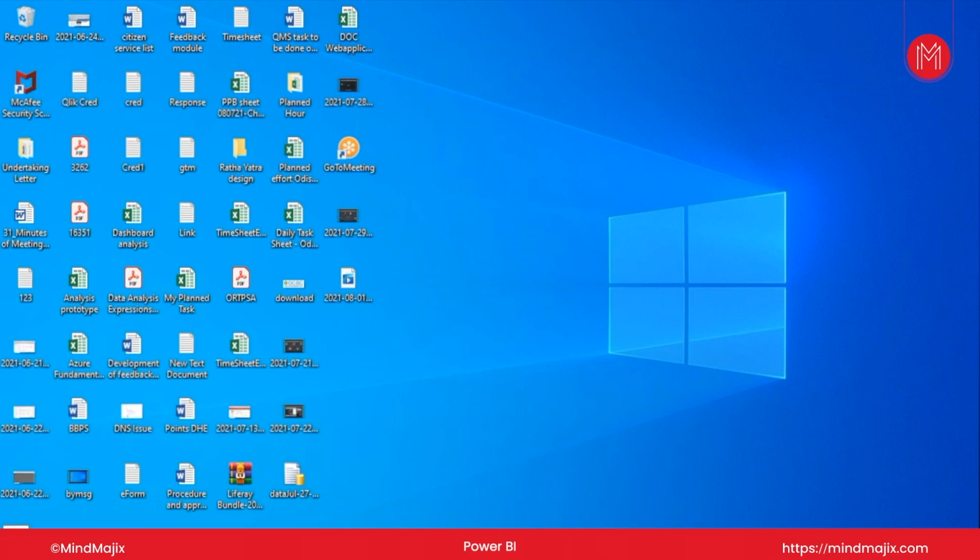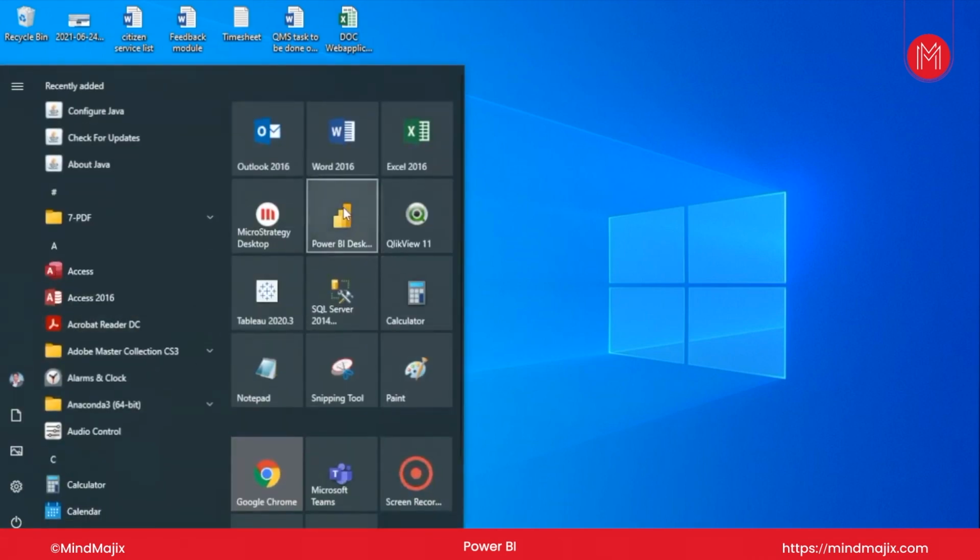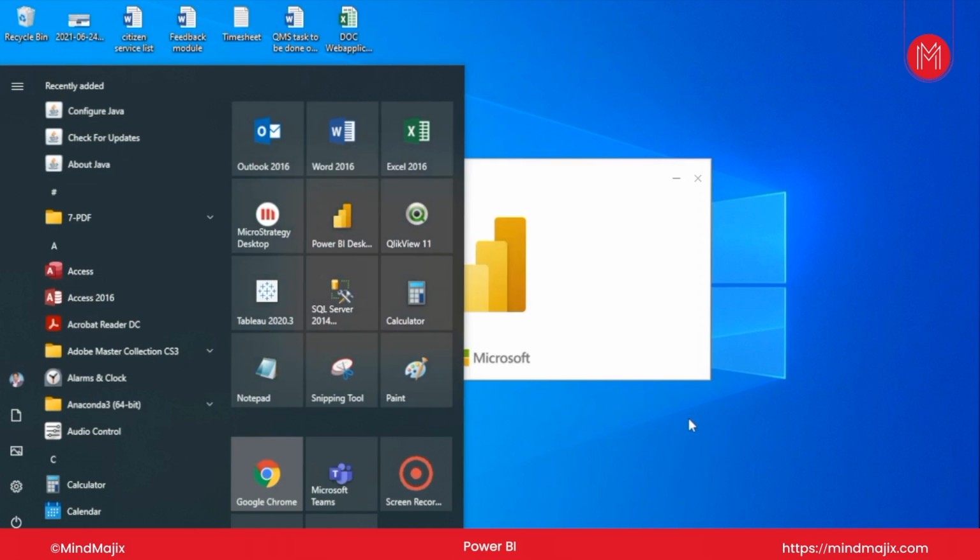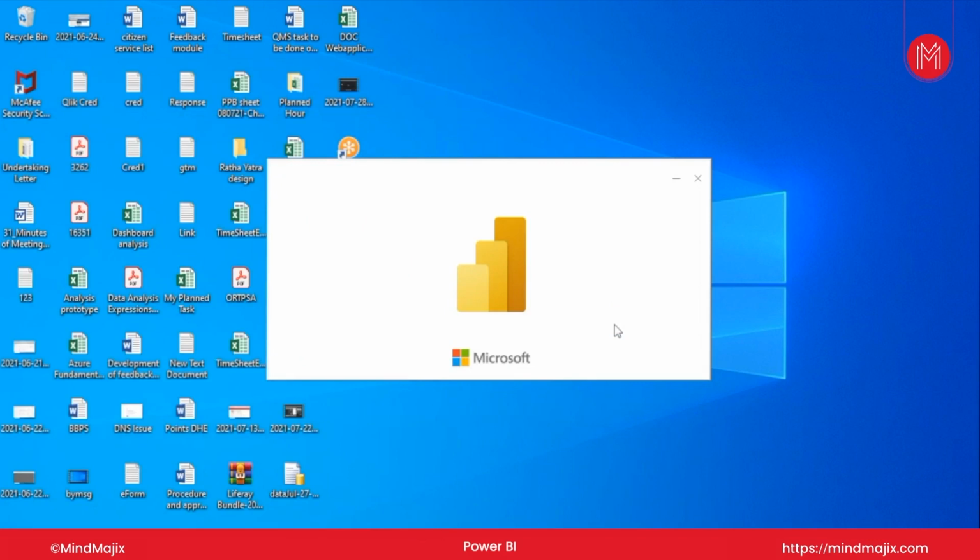So let's see. I do have Power BI desktop. By the time it's open, we will have to create a dashboard from scratch today. We will understand the data which is available with us, and then we will try to make the connectivity from the Power BI desktop to the data sources. For this exercise, in Power BI we have to create a dashboard from scratch, and I will try to make the connectivity of the Power BI data from the SQL Server.